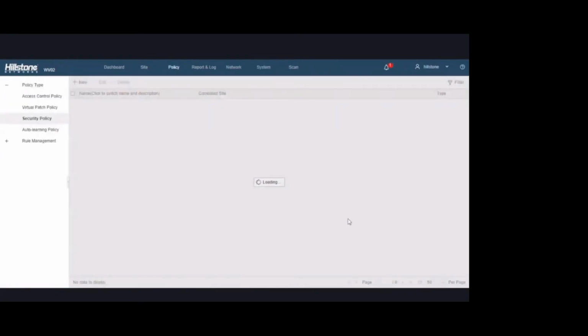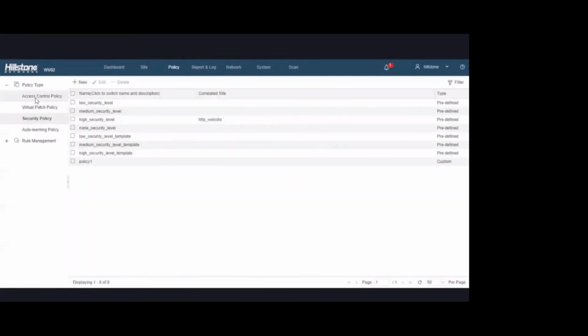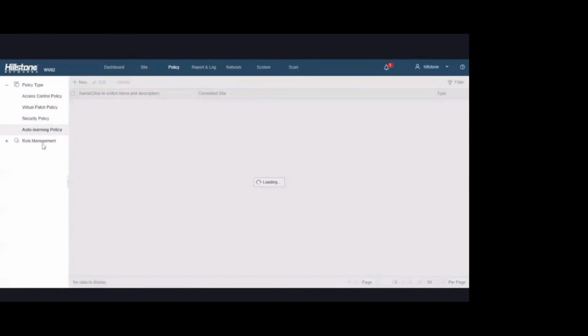Now let's look at the policy section. Policies are the heart of the WAF configuration. There are three types of policies available: access control policies, security policies, and auto learning policies.